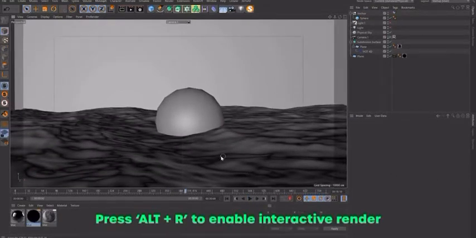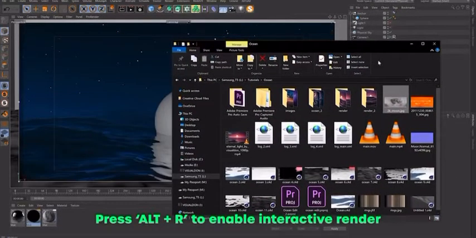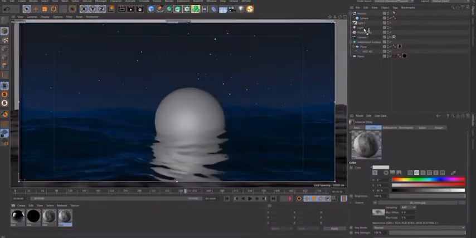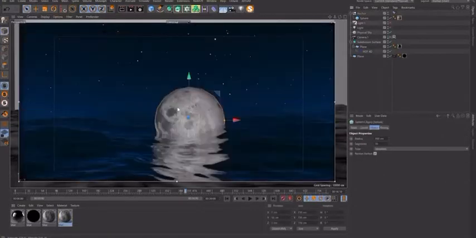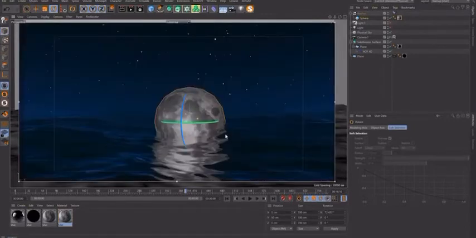If I enable the interactive renderer once again, and let's go to our images folder and get our moon texture, I am going to just apply this to the moon. And let's say we want to view a different part of the image. We can rotate it. I quite like this here. Right now I can see the default light is turned on.